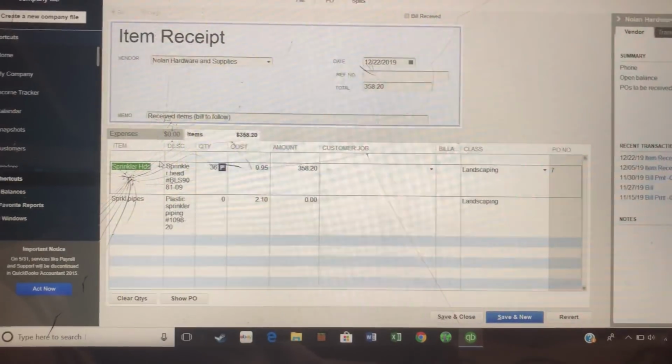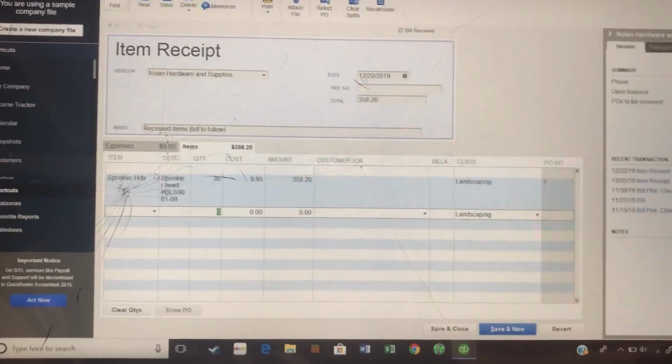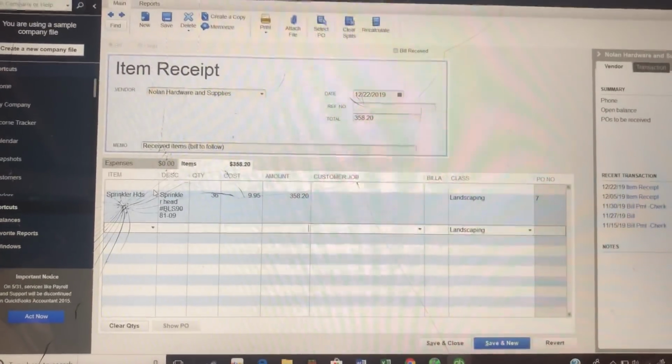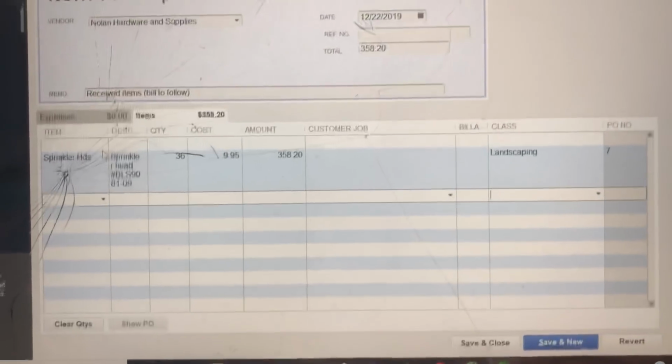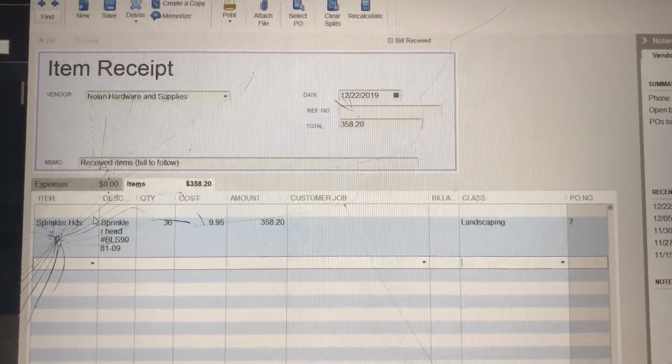And we're just gonna keep the middle one. Dun. And so when you're all done, it should look like this. Sprinkler heads, 36, 358, right, 20, 12, 22, 19.